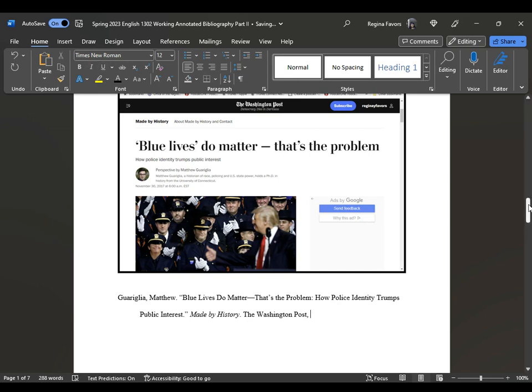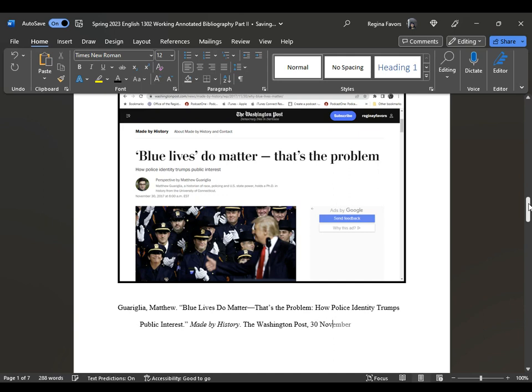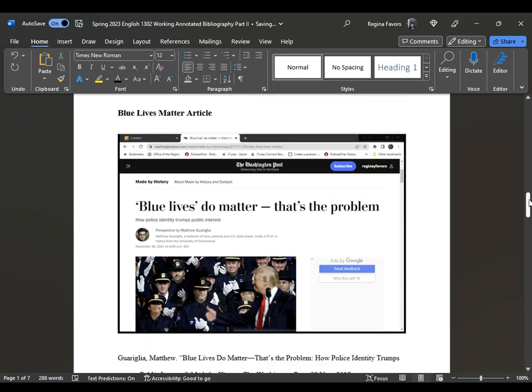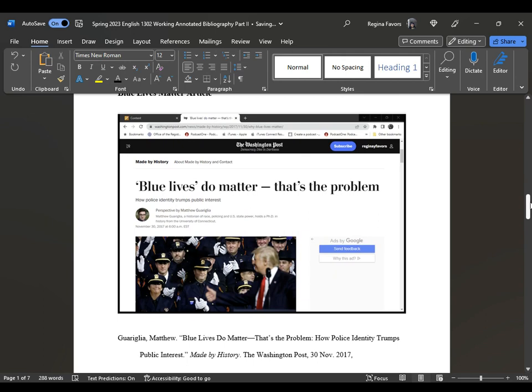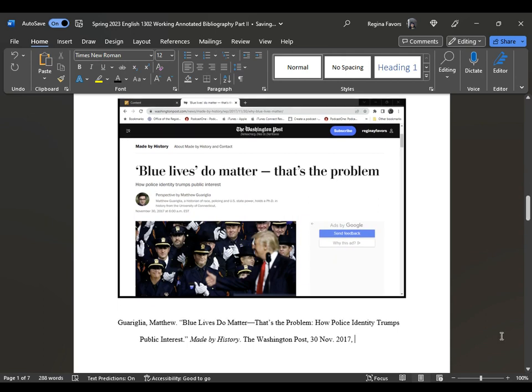There is a date of publication here. So 30 November 2017, comma. And then there is a URL here that you can copy and paste. I'm just going to go ahead and type it here, but you can typically just copy and paste.